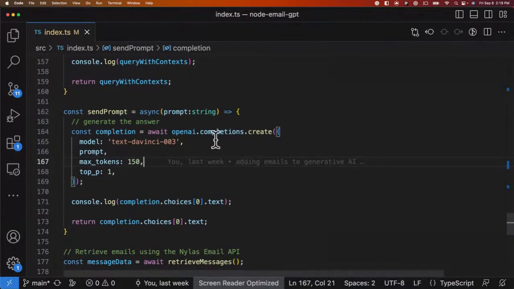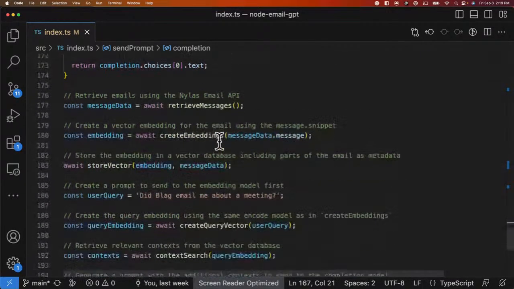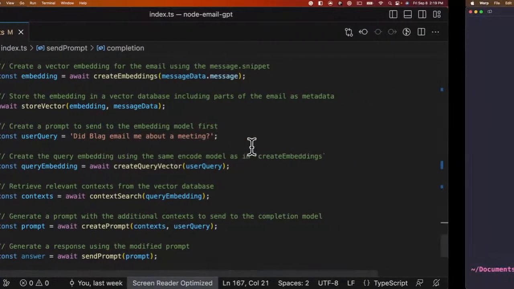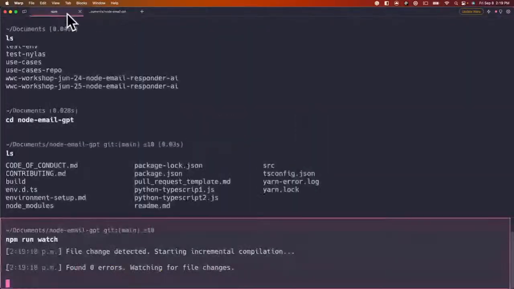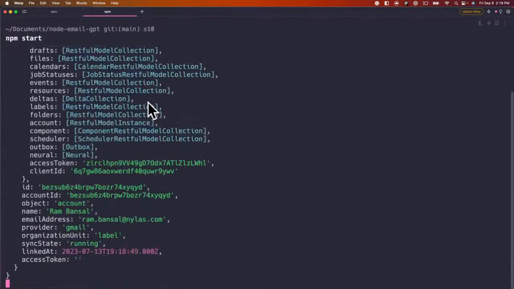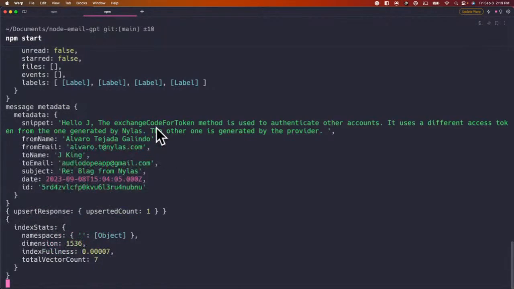Cool. So let's go over to the terminal. The question I'm asking is, did Blog email me about a meeting? So it's very basic. I think I've only added a handful of emails. I have it running here, and let me just try going through the full steps. So I'm just going to do npm start. I'm just in the terminal, and I'm logging everything out as I go.